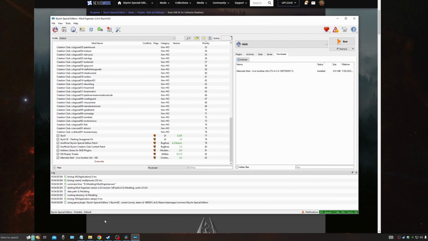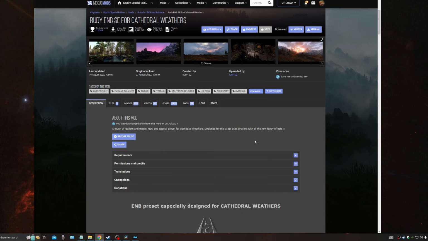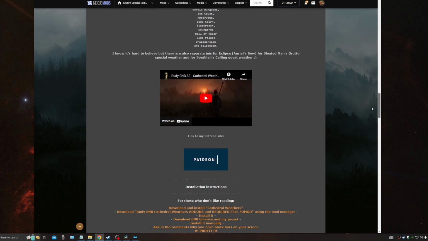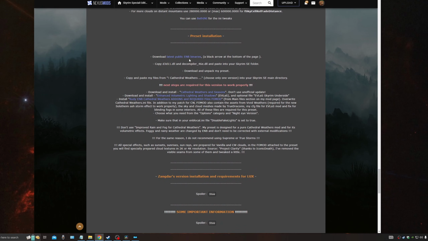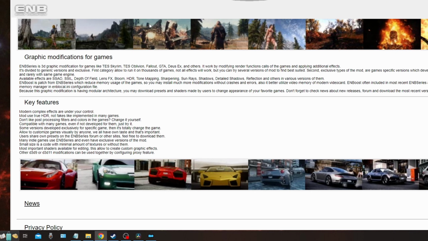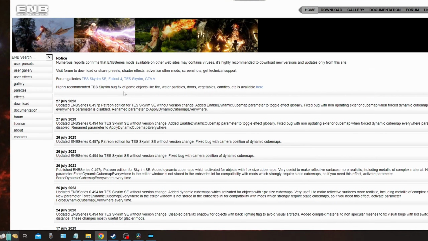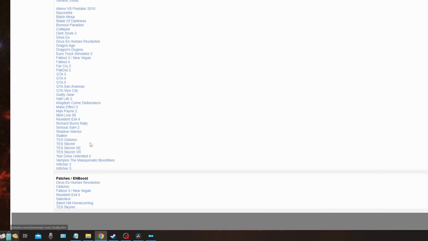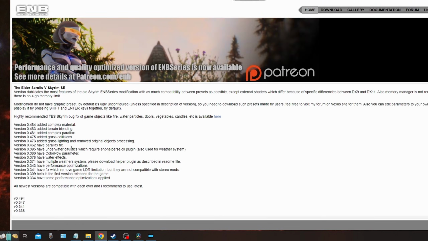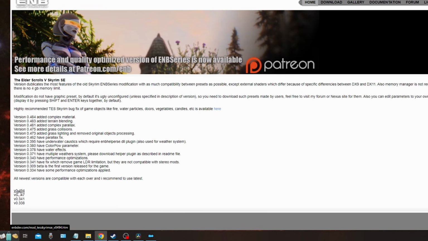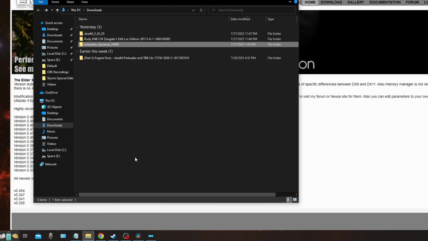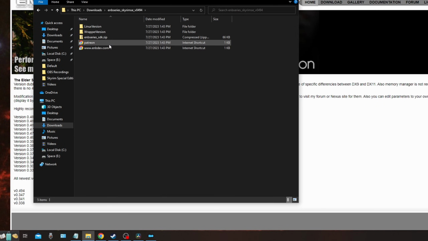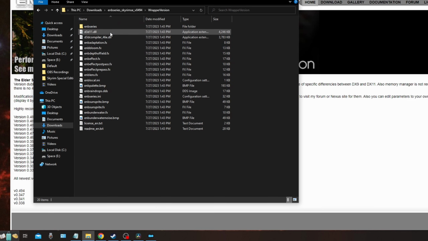Now let's go ahead and open up the Rudy ENB for Cathedral Weathers mod page. And we are going to scroll all the way down to where it says download the latest public ENB binaries, and middle mouse button this. This will take you to the ENB website. Click on news, scroll down to download, and then select Skyrim SE and click on the newest version that is available.